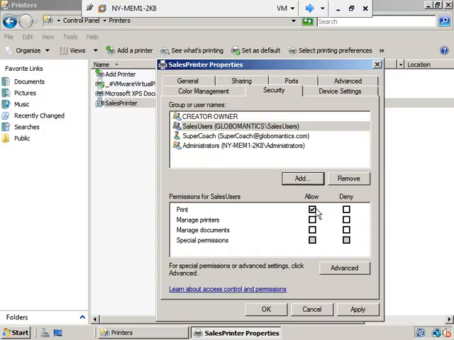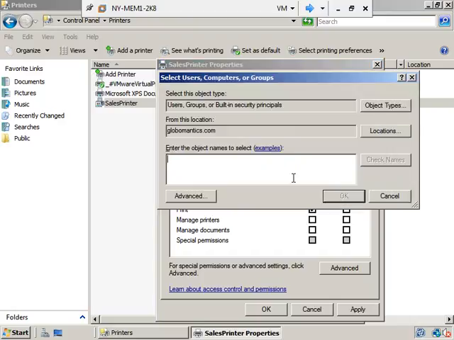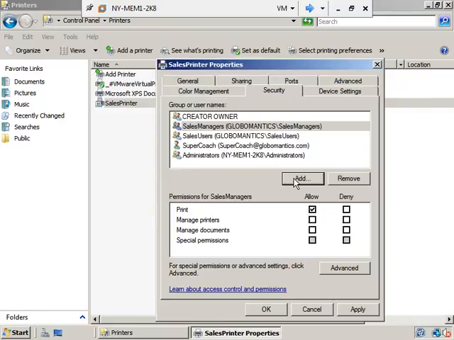And that's set up by default, as you see. All right, we're going to be now adding in the sales managers, and we want the sales managers to be able to not only just print, but also manage the printer and the documents. So we're going to select sales managers, and we're going to have them print, manage the printers, and also manage documents. Now there are also special permissions here.